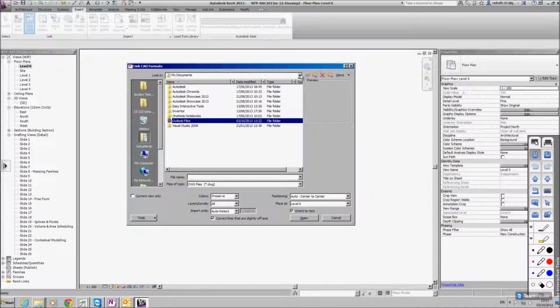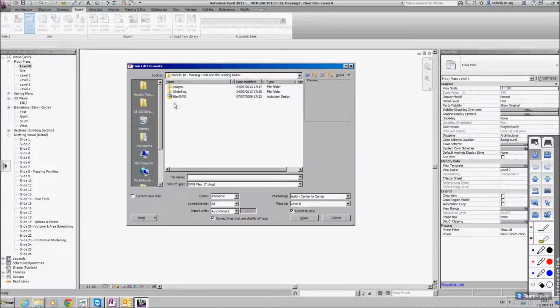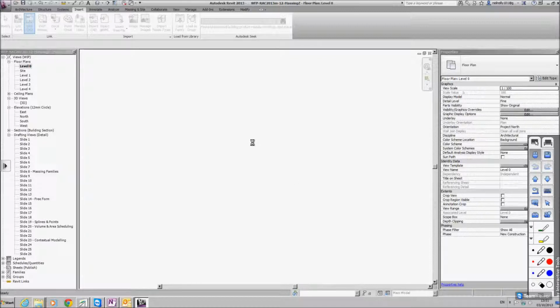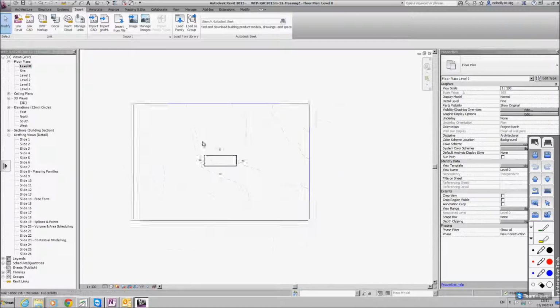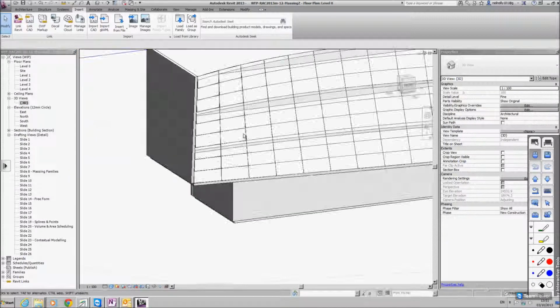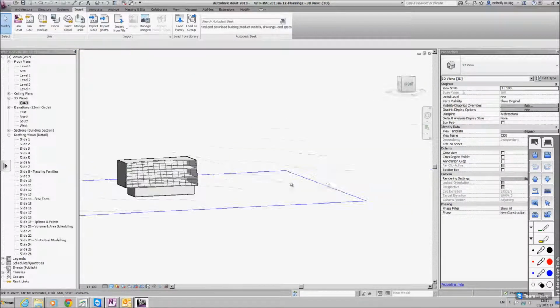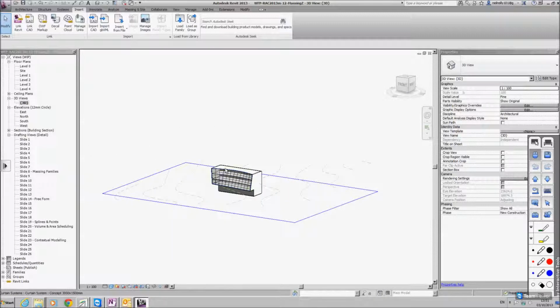Link CAD. I have to find, I think it's on my here. Load in a site. Give me a sec. And we can see there's a large site here that I would like to actually turn into a terrain, so I can have a look at this in 3D. You can see it's actually got contours on it that we could use.